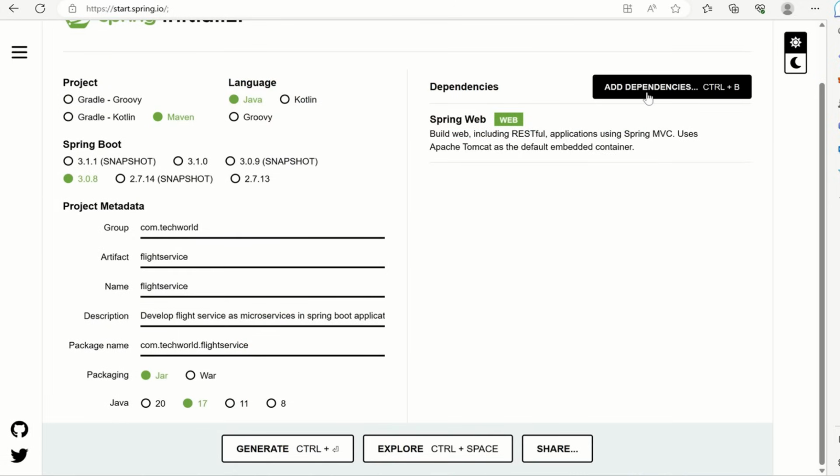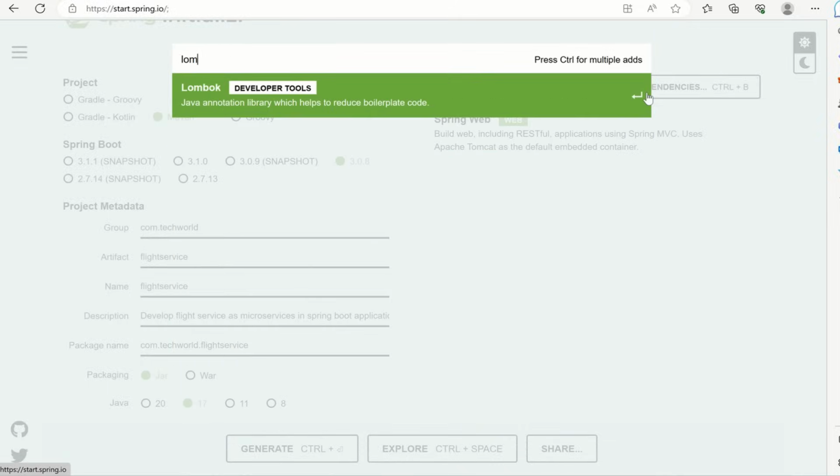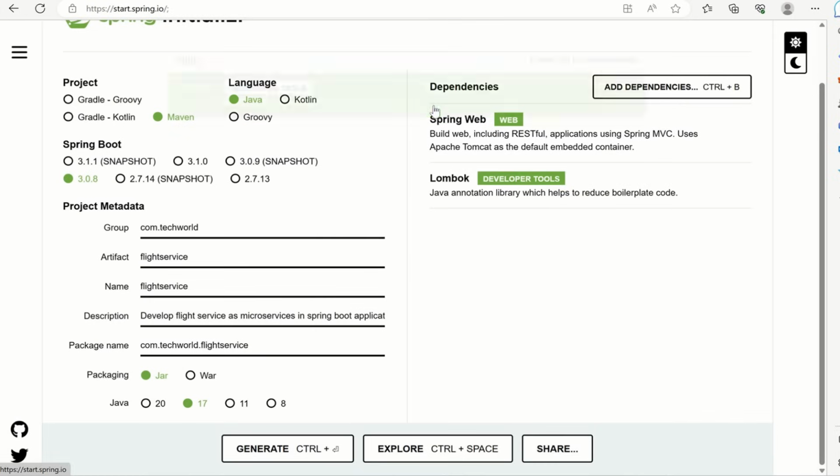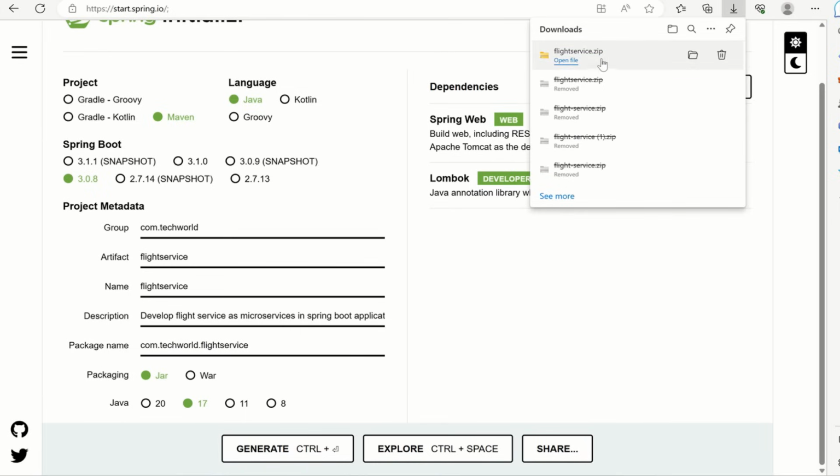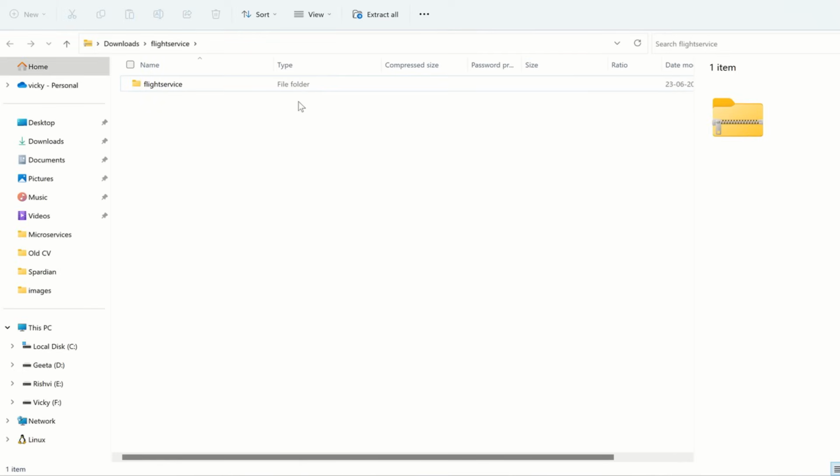Now let's add one more dependency called Lombok. This Lombok library helps to reduce the boilerplate code. So let's click on add. For the time being, let's only add these two dependencies and click on generate. As you can see, the download is completed. So click on open file folder here and extract this file.